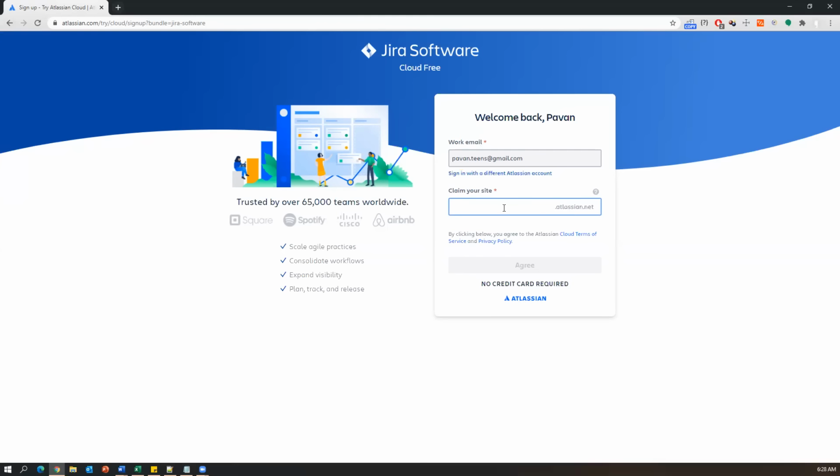So let me just give something called Jira demo by Pawan. When I enter something, it will check whether it is already there or not. Now we can just look here. This site is already taken. So we need to give something else.